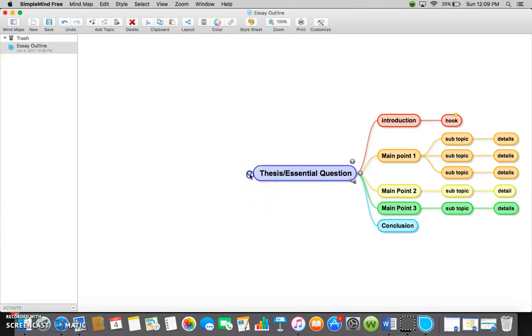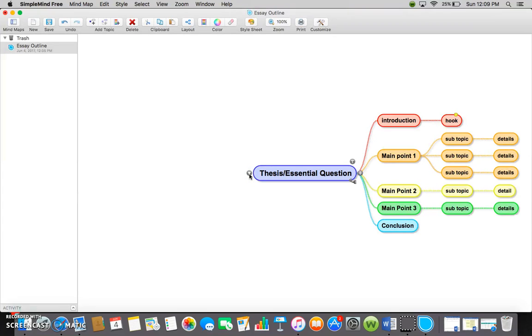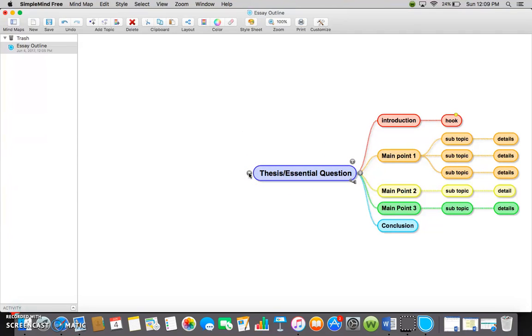To minimize your thought, click your small triangle. To maximize your thought, click it again. Okay, one more time. So we have our thoughts maximized. Our triangle is pointing downward. To minimize our thoughts, our triangle is going to switch to the right, and all of our thoughts will be minimized to our blue thesis question bubble. Okay. Again, the information is in the correct order: introduction, main point number 1, main point number 2, main point number 3, and conclusion. Okay. And it's really as easy as pie.